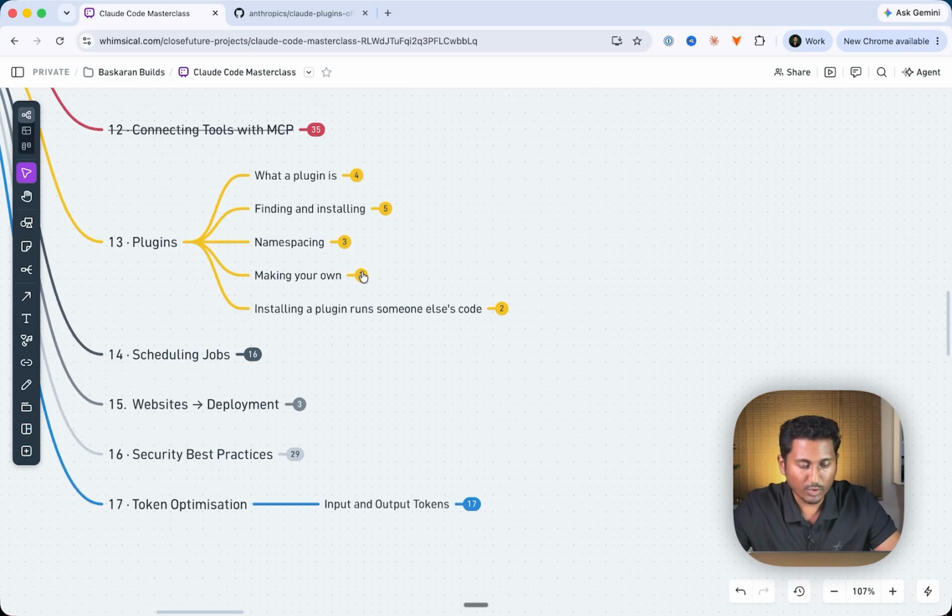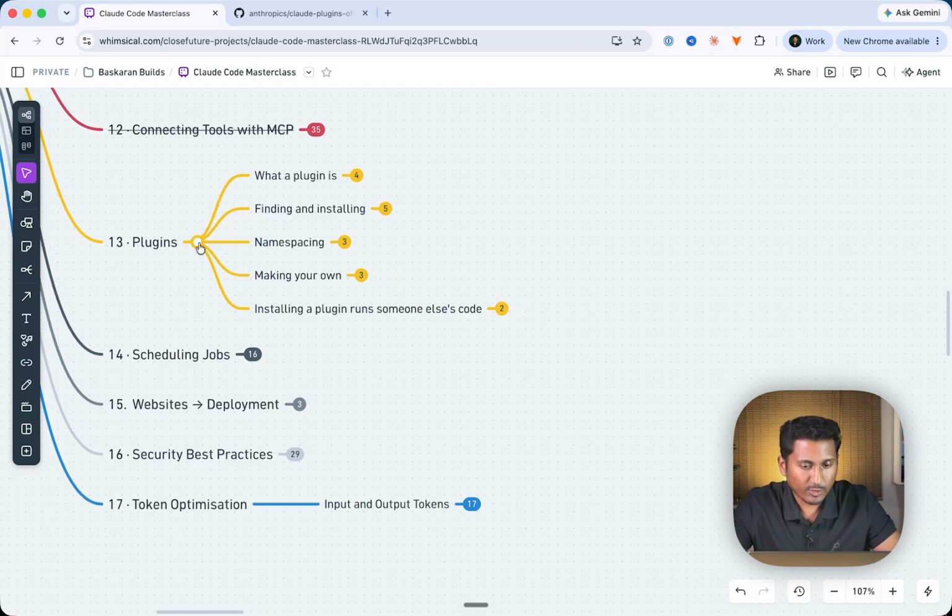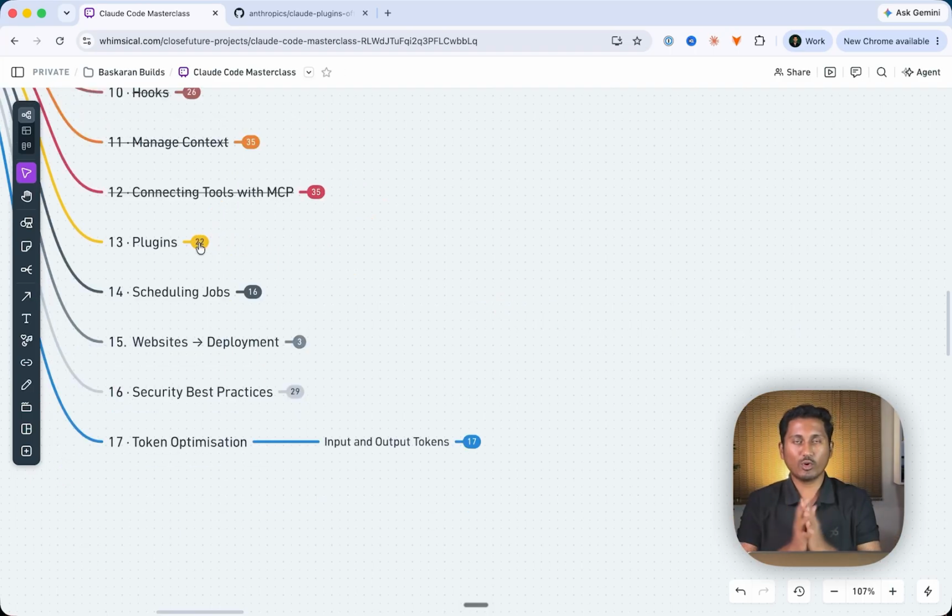If you want to build your own plugins, you can do that as well. When installing someone else's code, just be careful. But if you're installing from the Claude marketplace, it's good, you don't have to worry much because it's official. So that's mostly about plugins. Go and find the best plugins from the Claude marketplace and install some other good ones which are prominent and used by many people. So perfect.